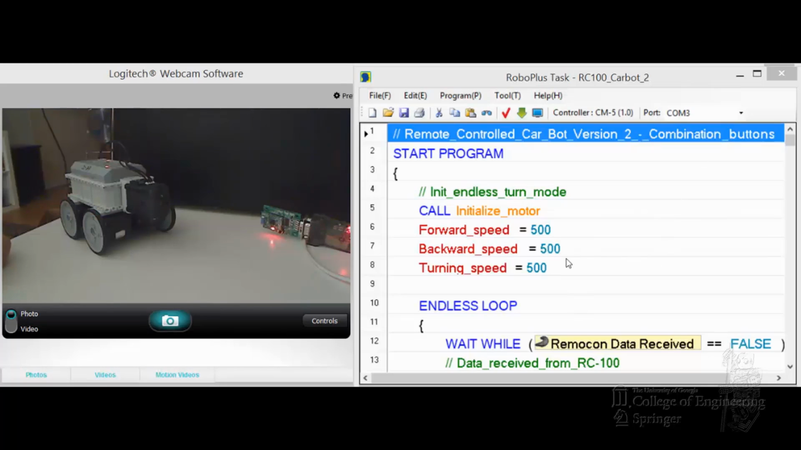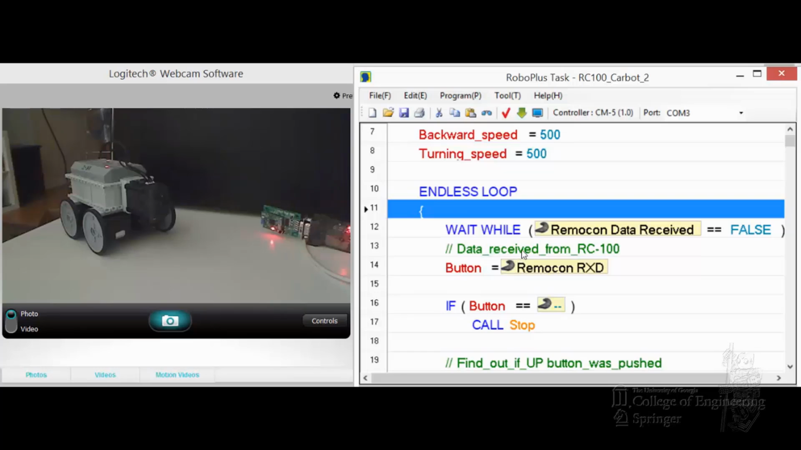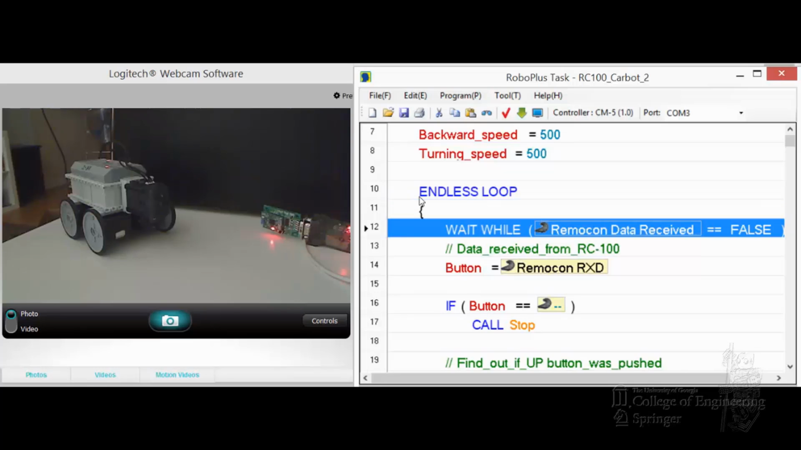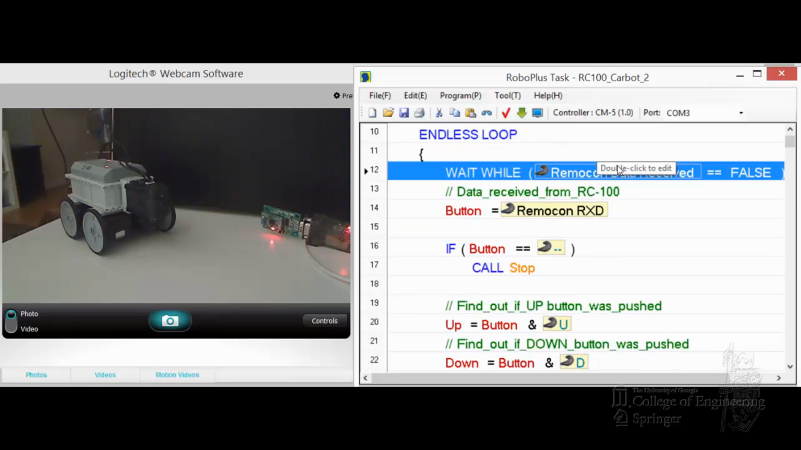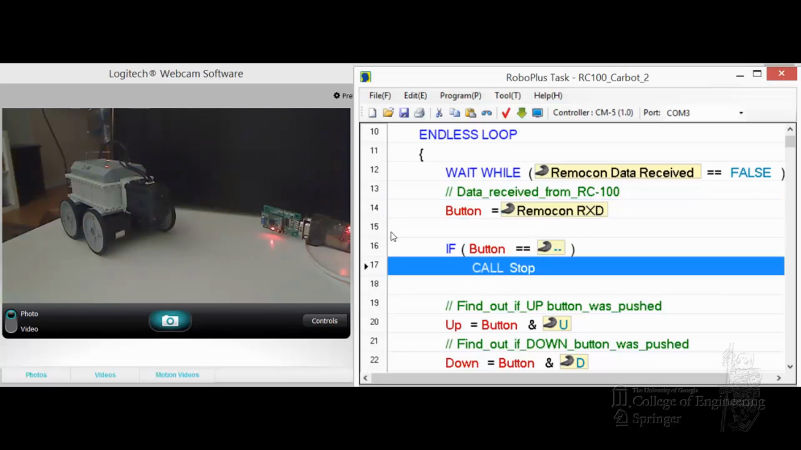I changed the values for the forward speed, backward and turning speed a little bit. The endless loop starts the same way. Good old wait while: as long as no new data comes in, just stay there until there's new data, and then save it to the button. I had to change the code a little bit. If somehow it received no data, immediately call stop the bot.